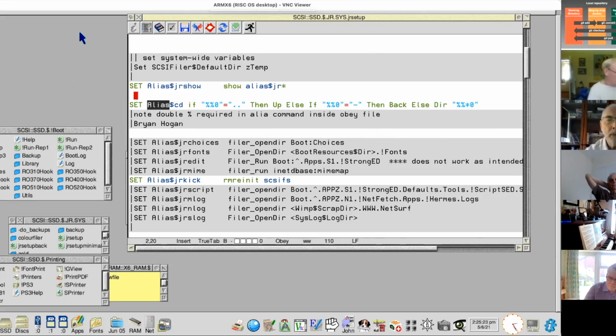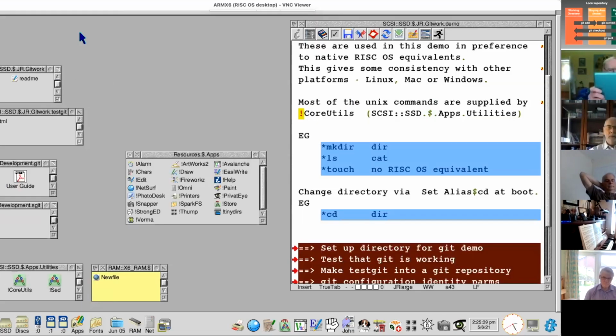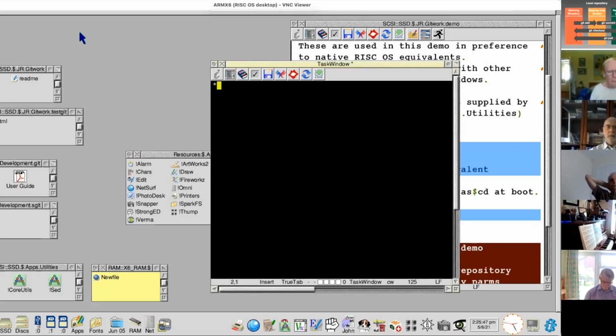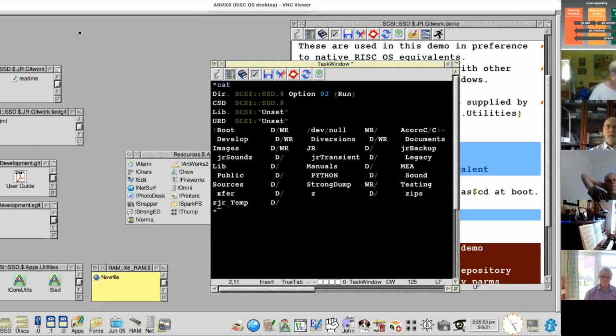If the passed parameter is dot dot, then up. If it's a minus, then back, else go to the dir again. Right, so that's how cd is implemented. So if I just go to Control F12 and do a cat. Funnily enough, cat off. This is not LCAT. Cat is a RISC OS one, but it does tell you what the CSD is. So it tells you I'm in the root.